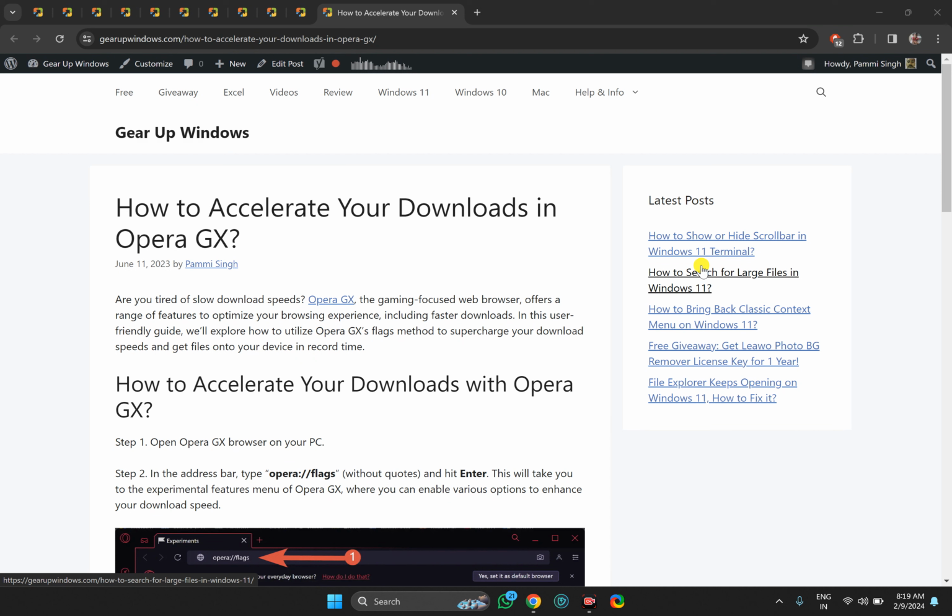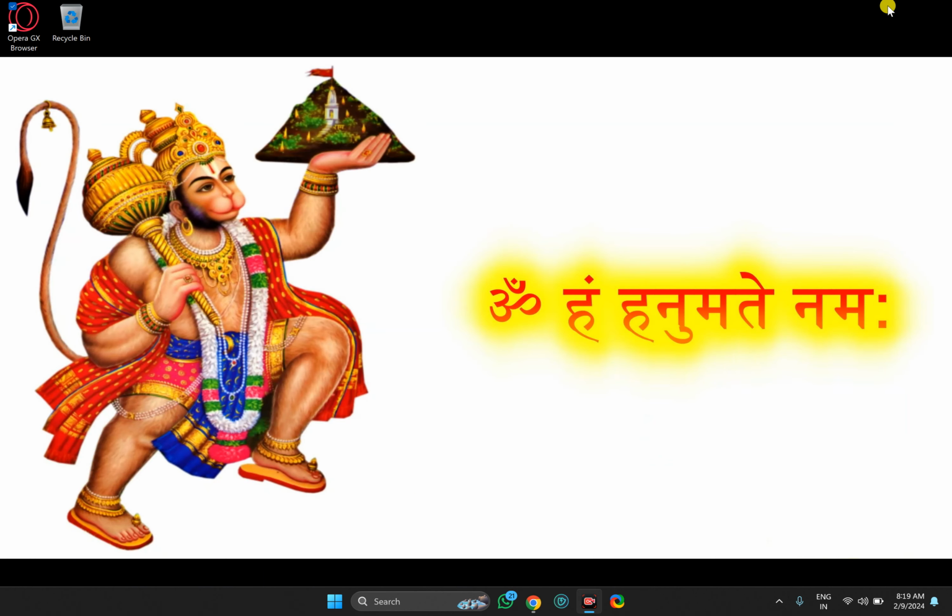In this video, we will guide you on how to accelerate your downloads in Opera GX browser. For this, you need to enable a hidden flag that is known as parallel downloading.